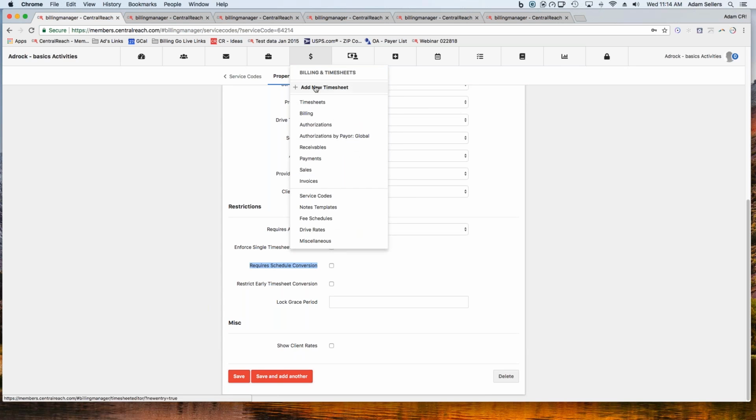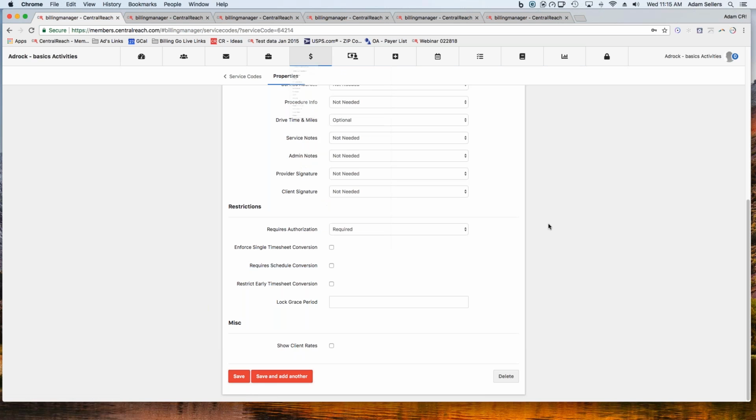There's always been an option up here called Add New Timesheet. If any of you have been around for a really long time, some companies solely use this. They completely bypass the schedule. Not the best way to use the system these days, but it exists. But when you say requires schedule conversion, this code will not be available if somebody clicked on this as an option to bypass the schedule.